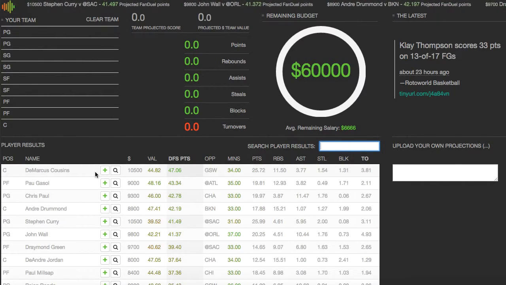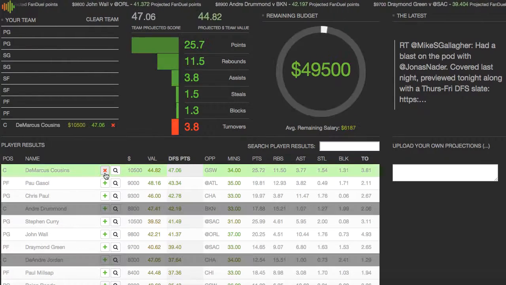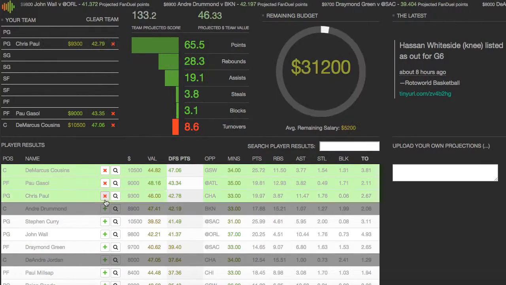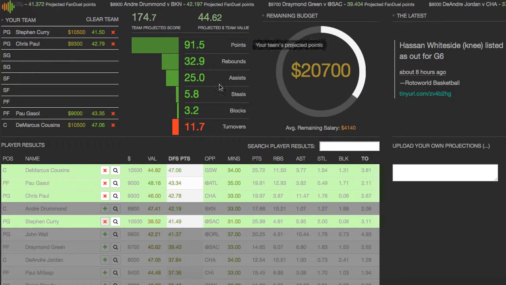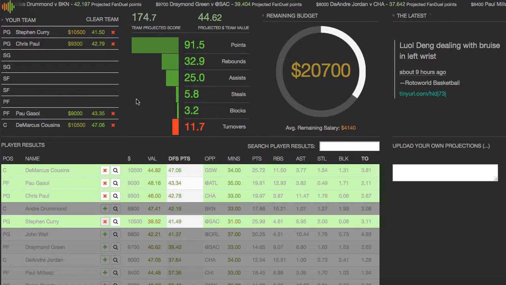Yeah, so it's just a more headache-free and more guided way to come in here and build these lineups, just with some cool data visualization stuff that makes the whole process a little bit more fun.